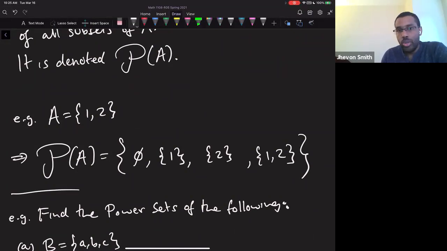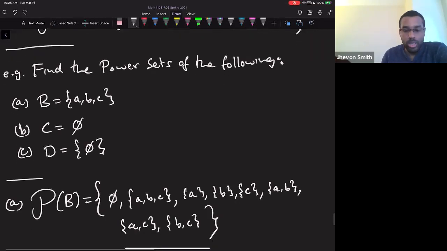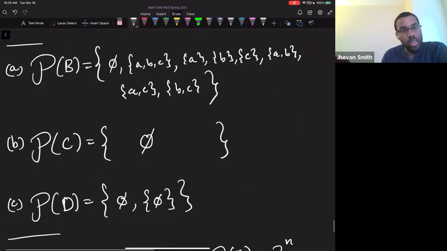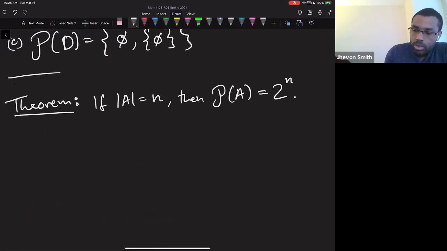When A had size 2, the power set had size 4. That was 2 to the 2. B had size 3, the power set was of size 8, which is 2 to the 3. C had size 0, the power set had size 1, this was 2 to the 0. D had size 1, the power set had size 2, 2 to the 1. If you look at all these answers, you'll notice that that was the case. So the setup, there are always 2 to the n subsets.